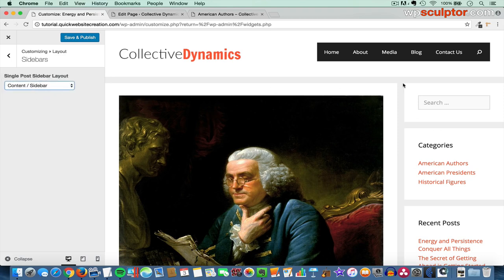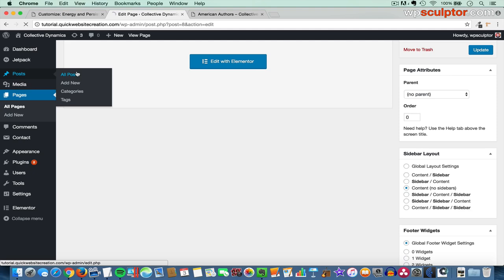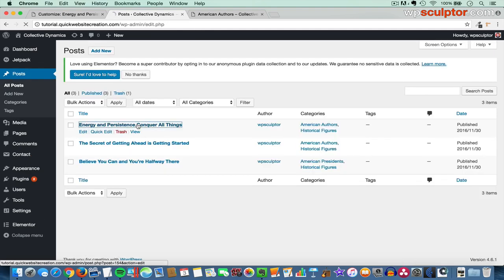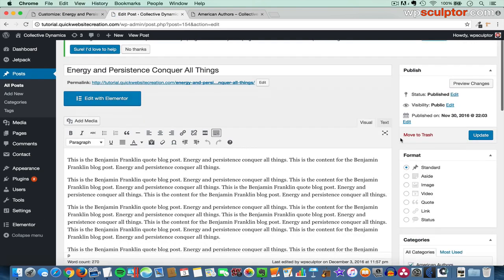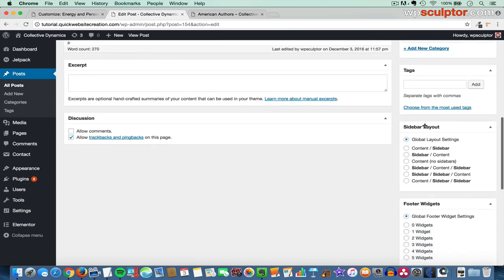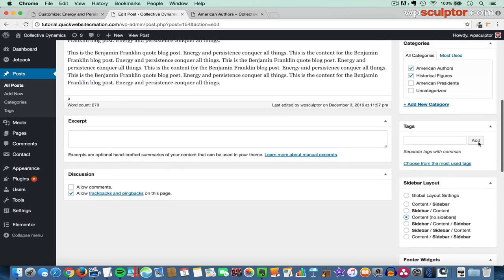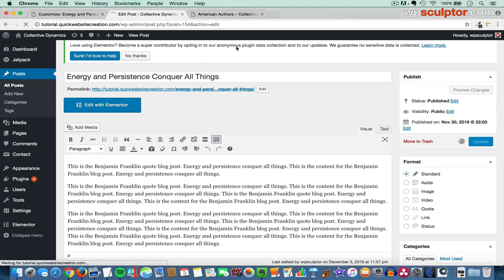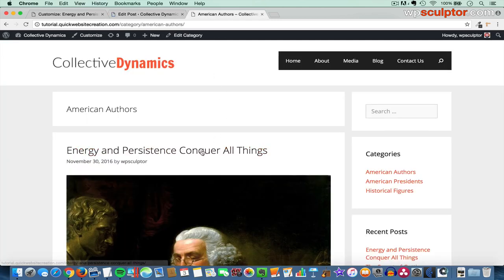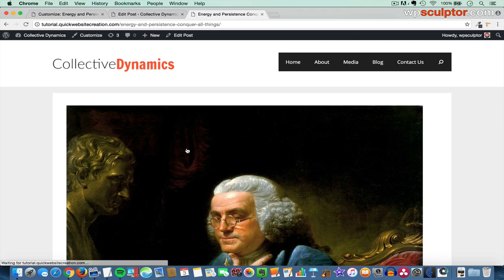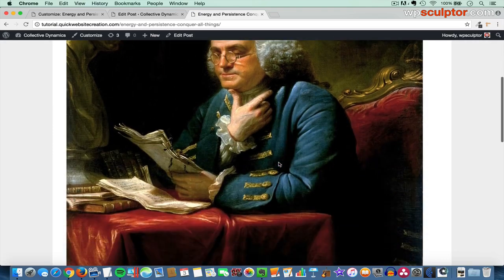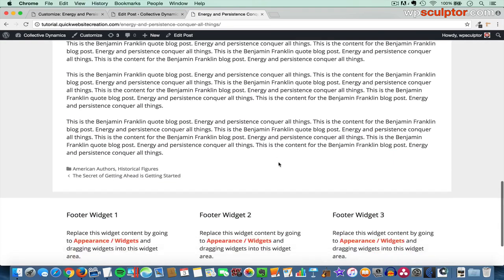But if I wanted to override the individual blog post sidebar layout for a particular blog post, I could go back to the back end, go to Posts, All Posts, and I could open up any of the blog posts and override that default setting the same way we did with pages by scrolling down and under sidebar layout. Let's say for this Benjamin Franklin blog post, I didn't want to have any sidebars. I could choose that option and then update the page. And now when we refresh the front end, and actually I need to click on that blog post to open that post page up, now you can see this blog post page doesn't have a sidebar at all.